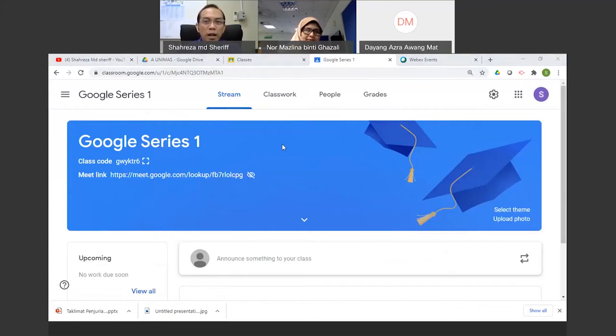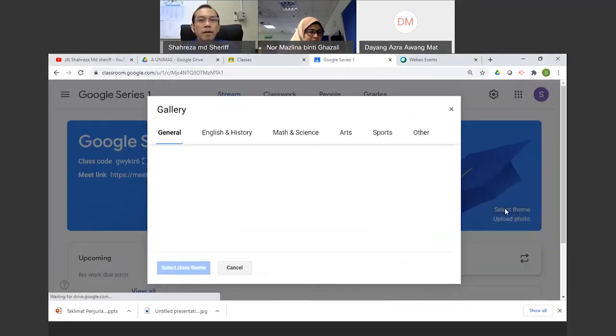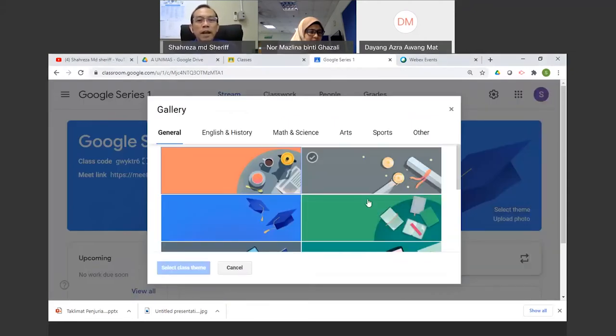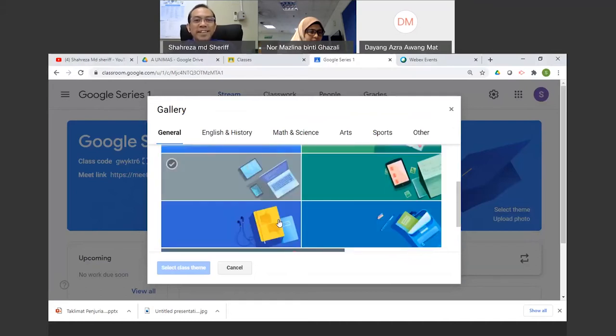You can go through your class. Inside this main picture here, on the right hand side down below, there is a select theme. If you want to use the available theme that is already available in Google, you can click here. So this is where you can select which picture that you want. Let's say I want to use this. So I click this one and I select the class theme.